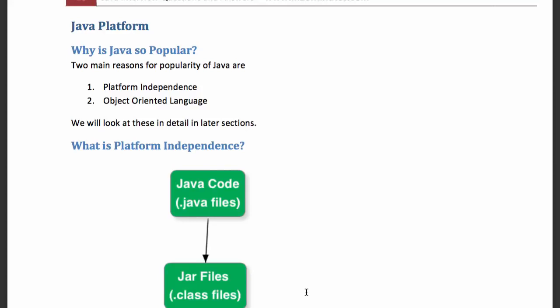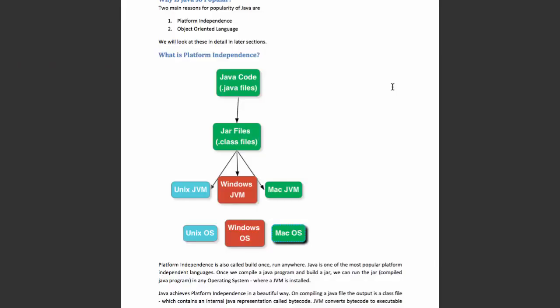The other reason I think is because Java is an object-oriented language. Object-oriented programming results in much more maintainable code than structured programming. We would discuss these two things in detail in later sections. I think the two reasons are basically platform independence and the fact that Java is an object-oriented programming language. The next question we would want to discuss is, what is platform independence and how does Java achieve it? Those are the two things we would discuss now.